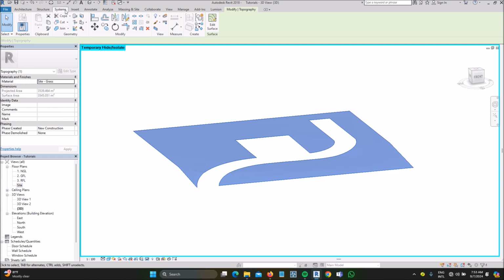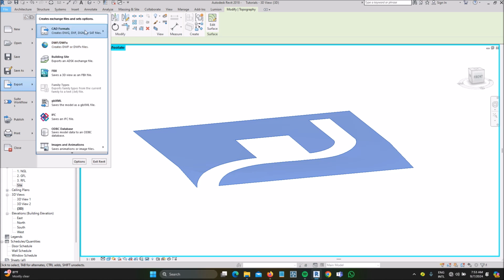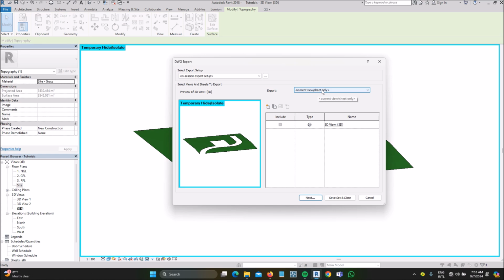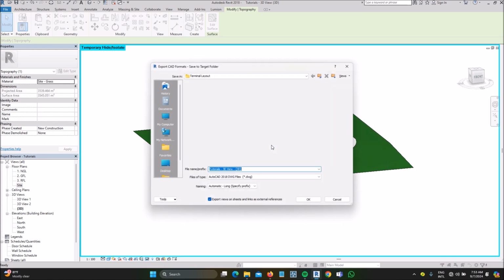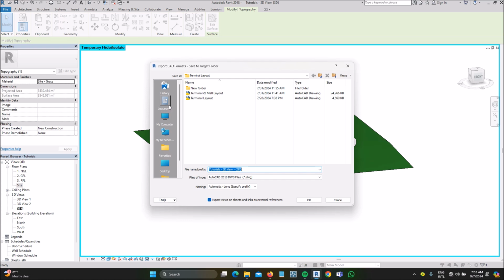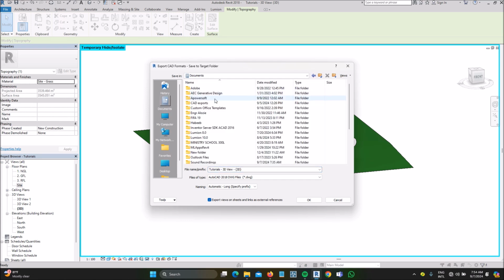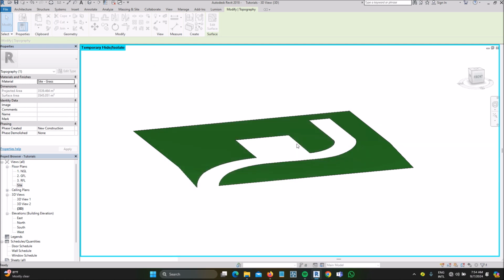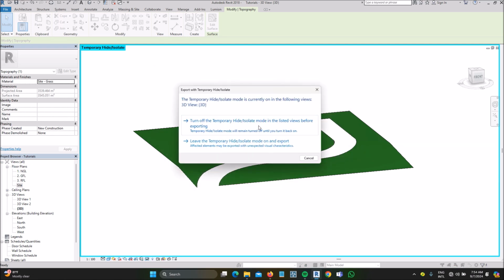So what you need to do, you go to file, export, export DWG. So you can create a folder if you want to. I have a folder, current view, yes. So I have a folder for CAD exports. So I prefer exporting to 2007 AutoCAD. So it will ask you, just say leave the temporary hide and solid mode, yes.